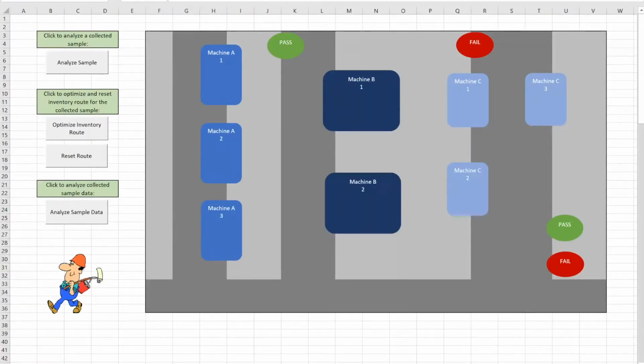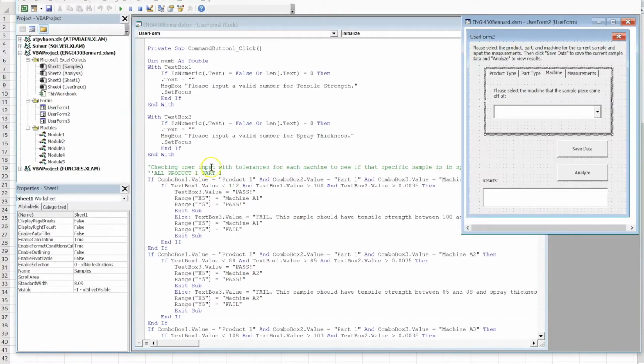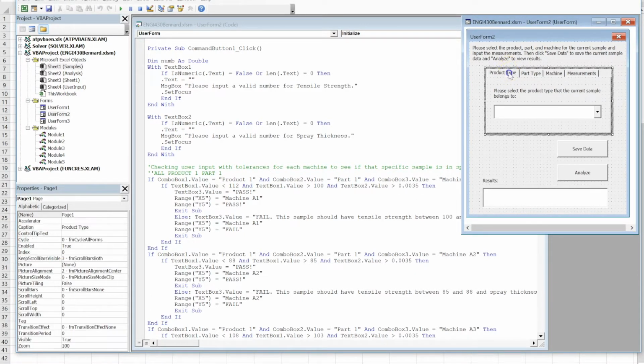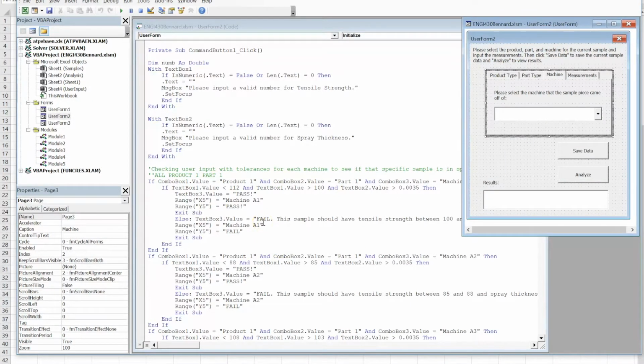Now I will explain the VBA code. To analyze a sample, tab strips are used on the user form to allow the user to go through and input all of the necessary information. At the top of the code, when the button is clicked to analyze the user input, the code checks to make sure that the user inputs numeric values for tensile strength and spray thickness. If the user does not input a numeric value, there is a message box that directs the user to enter valid input. Then there are loops reading the specs for every combination of product type, part type, and machine number from Access, bringing the specs into a hidden worksheet and checking the specified sample.